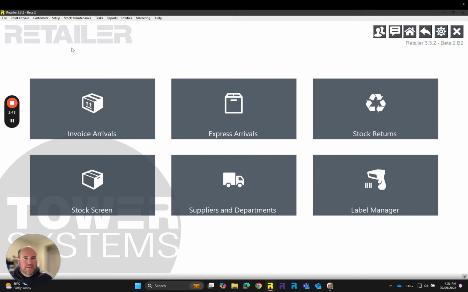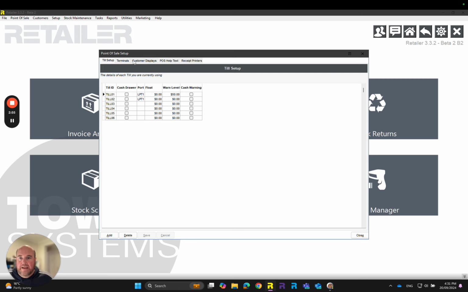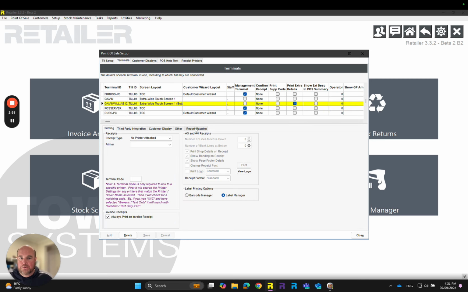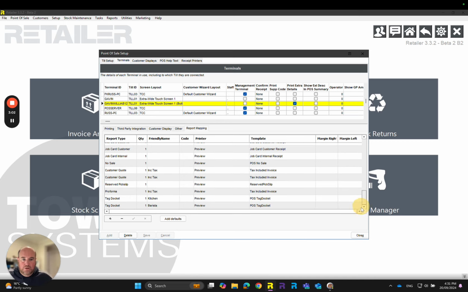So we've got one last step we need to do before the tag dockets for printing, and that's setting up the report mapping for these particular dockets. So if we go into setup and then point of sale, and then we can go into terminals and then to report mapping. And I'm going to scroll all the way to the bottom.